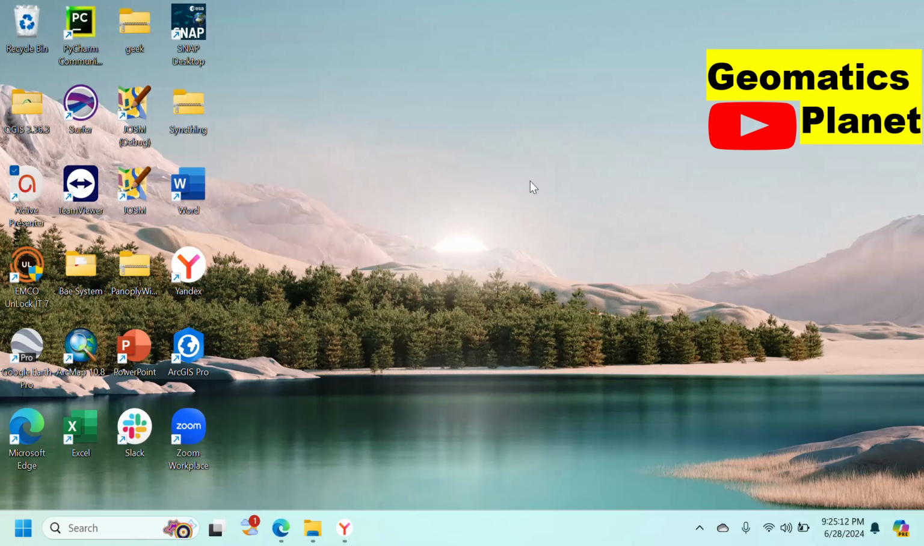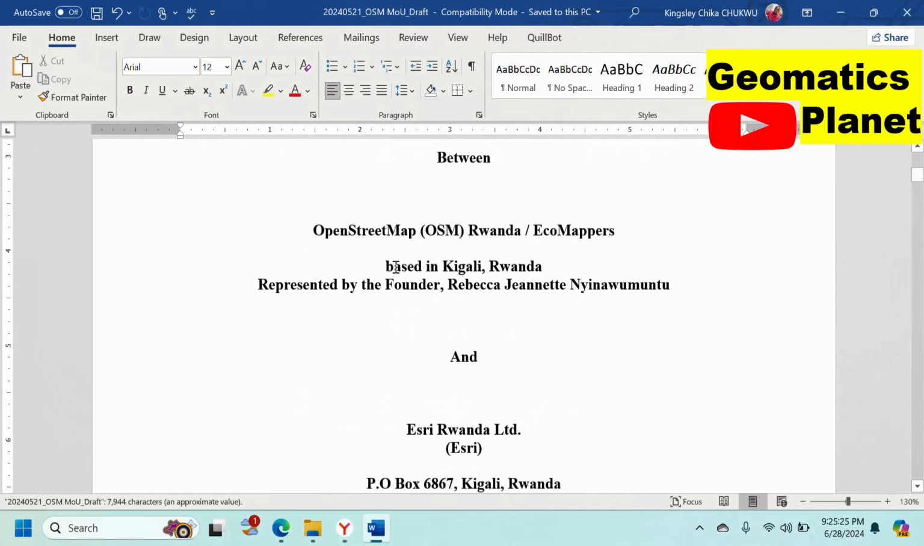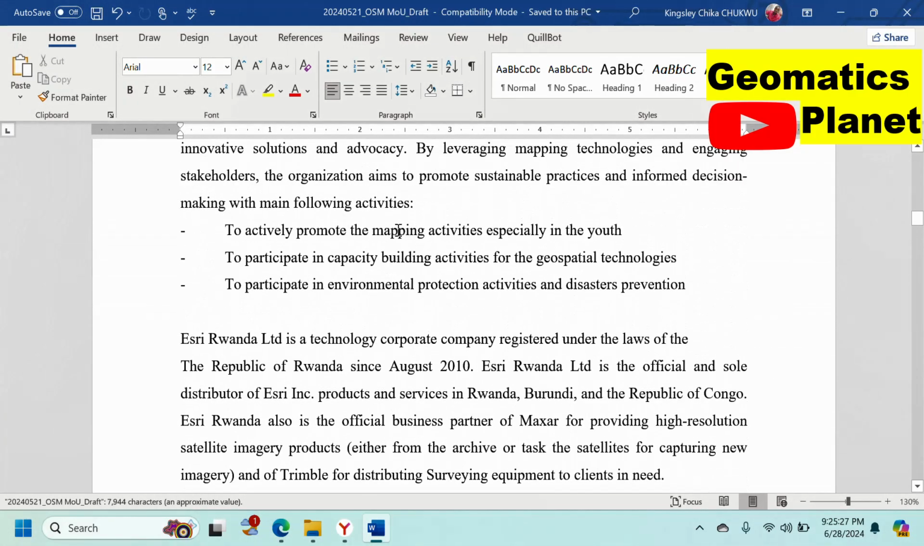So assuming you have a document in Microsoft Word or Microsoft Access and you want to lock it so nobody has access to it while it is on your system, what are you going to do? Open the document. I don't want anybody to have access to this document. What am I going to do?